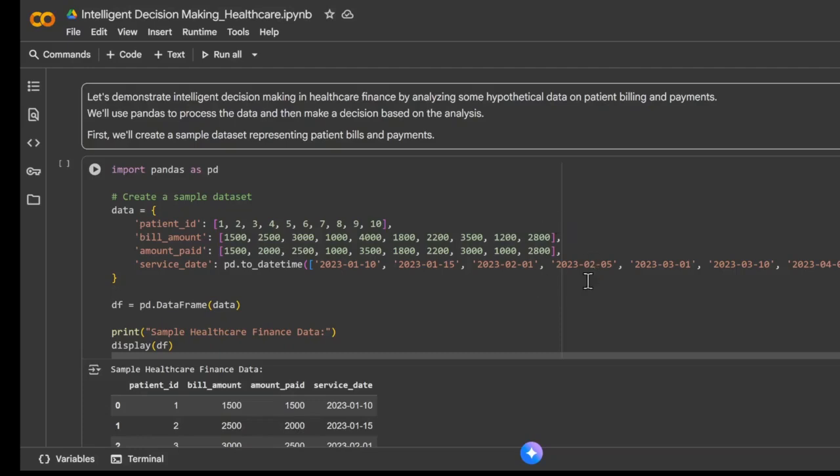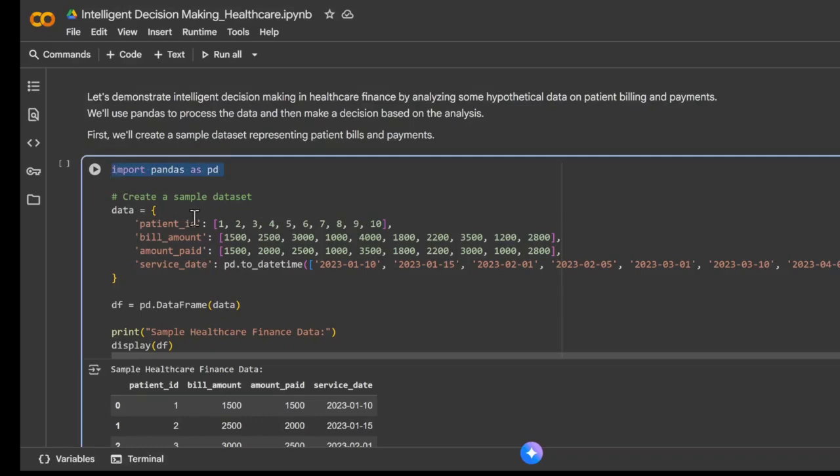Let us demonstrate this intelligent decision making in healthcare finance by analyzing some hypothetical data on patient billing and payments. We are going to use pandas to process the data and then make a decision based on the analysis. For this, as a first step, we have to create a sample data set representing the patient bills and payments. So here you can notice we are using the pandas package and we are creating a data set with 4 fields, which includes patient ID, bill amount, amount paid, and then service date.